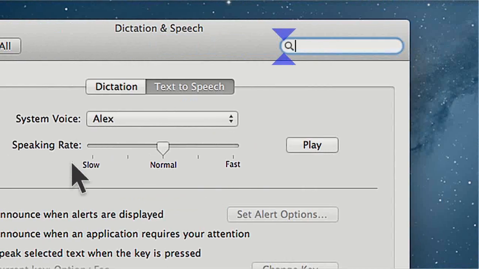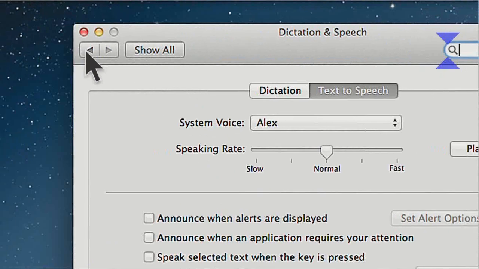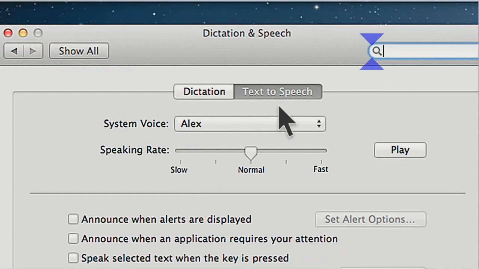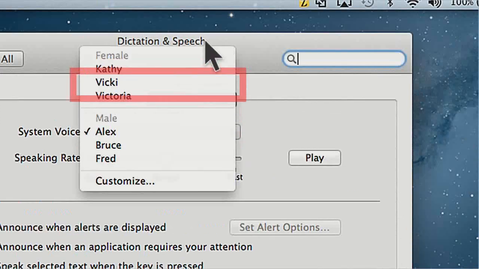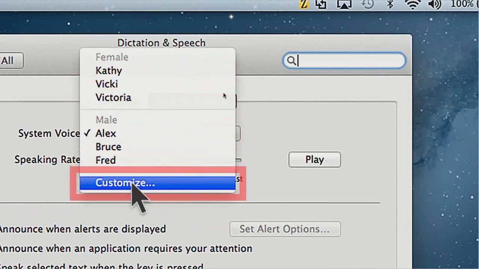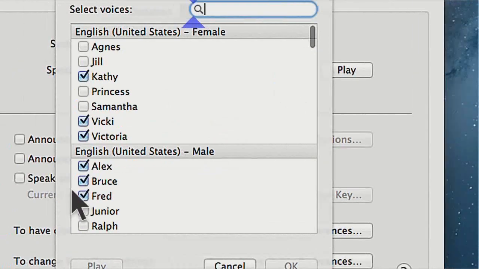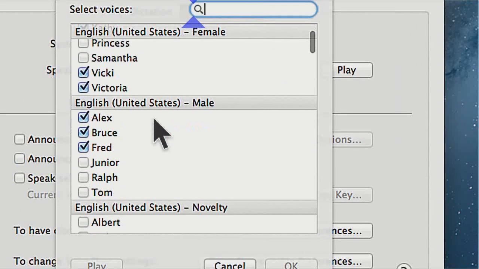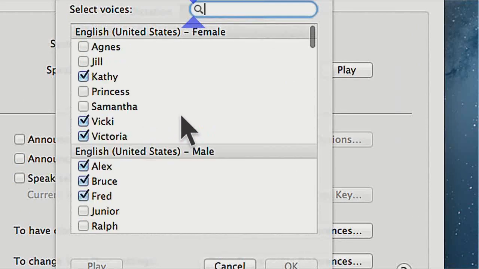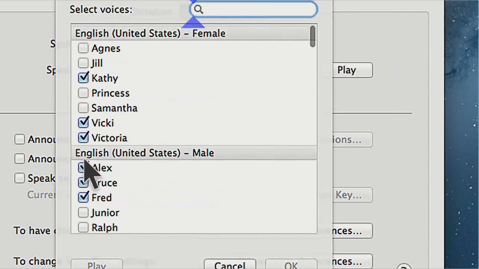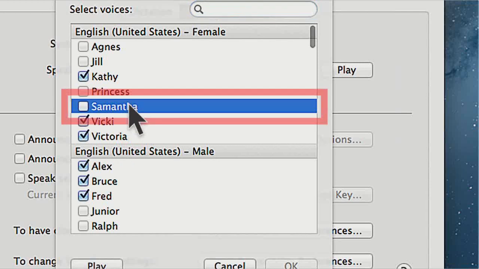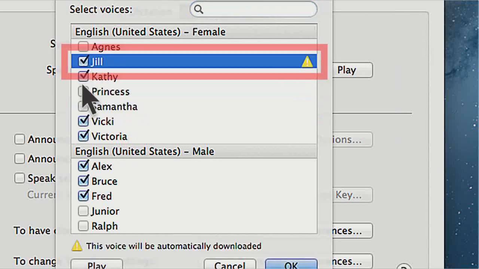If you click on the drop down, so again, System Preferences, Dictation and Speech, then click on the Text to Speech tab where it says System Voice. If you click on this drop down, there's a Customize button. In here, you're going to see some additional voices that you can check. So, for example, under U.S. English (United States), Tom is actually one of the nuanced, high-quality voices. I believe Samantha and Jill are as well.